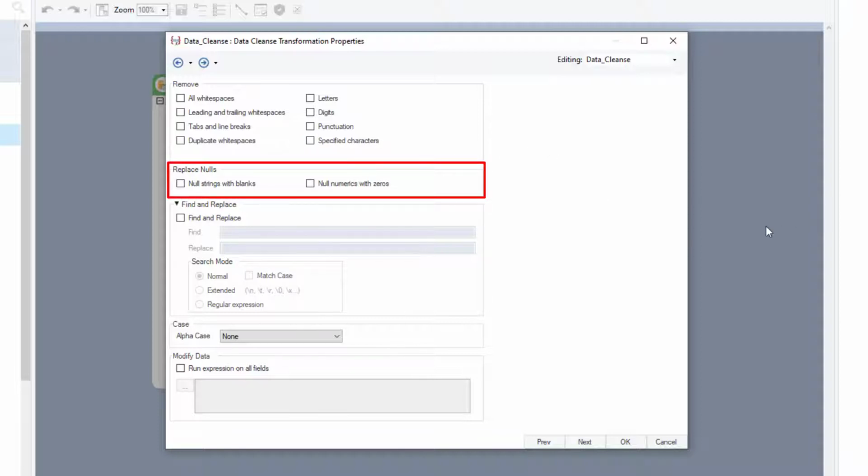The Replace Null section. As the name suggests, this section allows you to replace null values inside a string or numeric field with a corresponding value, blank in the case of a string and 0 in the case of a numeric field. As the source data contains null value in numeric fields, we will check the Replace Numeric with 0 option.